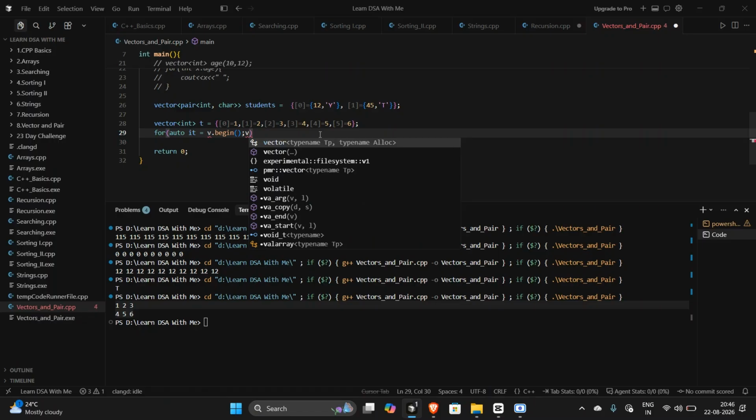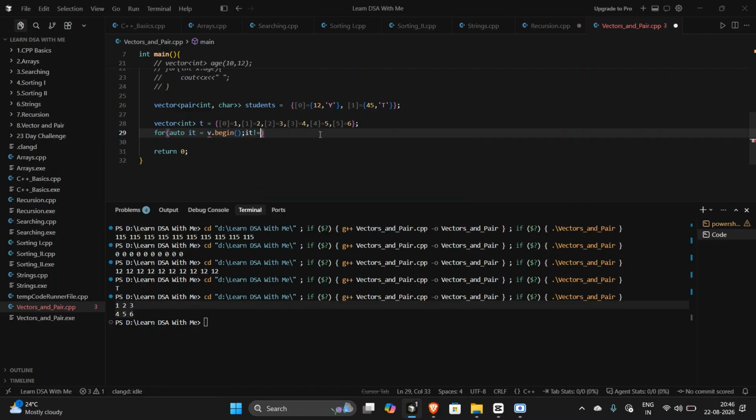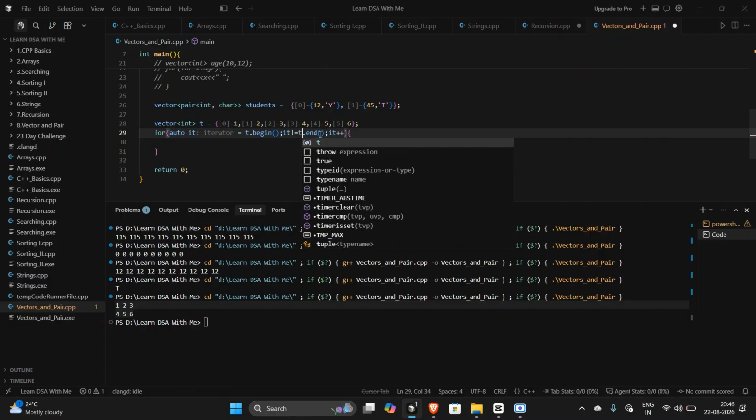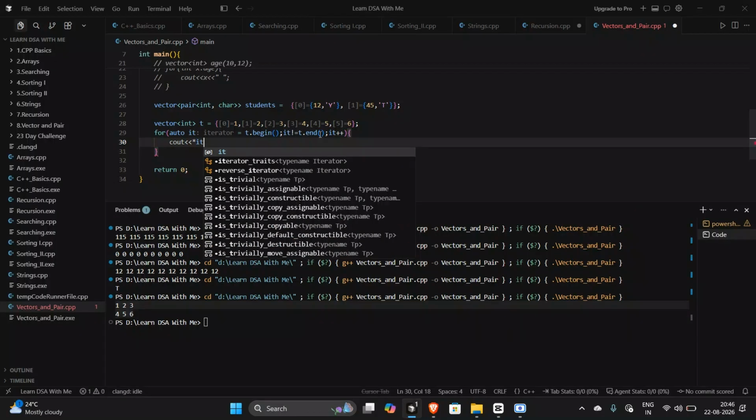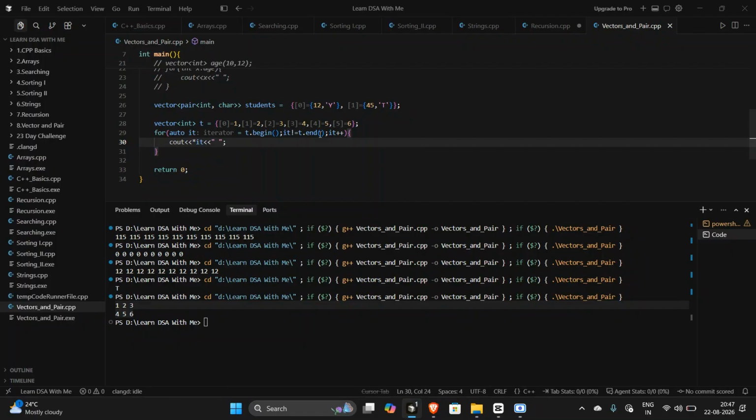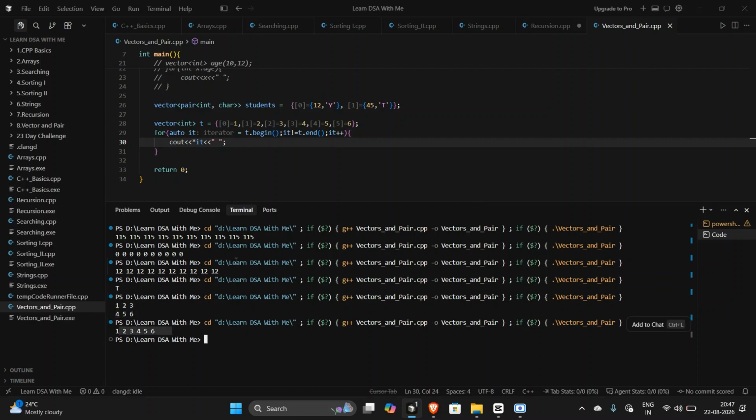Then we will run it until it goes to the end, and we will just try to increment it. Sorry, it is t, and we will just print the value. We are using dereferencing operator as it is an iterator. Now this should just give us the output 1 2 3 4 5 6. Okay, we got the 1 2 3 4 5 6.